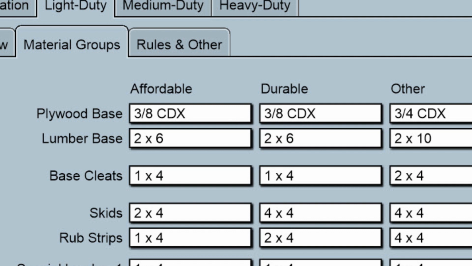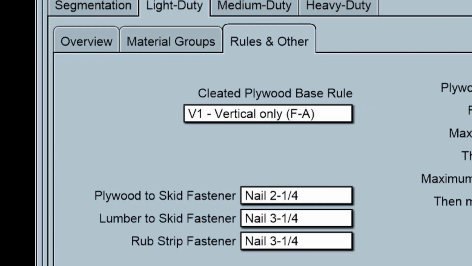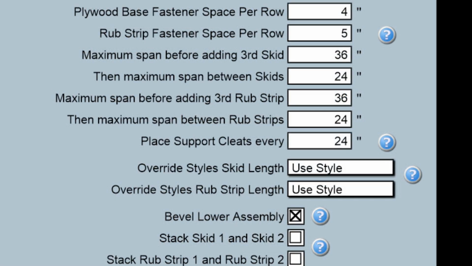For most plywood styles, the base, when plywood is used, cleats will be applied. And when you include skids, or stringers, and rubbing strips, you'll set your most common material when used with the other materials in this material group. When reviewing the base rules, you'll find it similar to cap rules. The left side of the window will set your default support cleat direction when a plywood base is used. In the lower section is your common fasteners, which you can change for something else in the design. The right side sets your spacing for fasteners, as well as spacing between skids and rubbing strips.